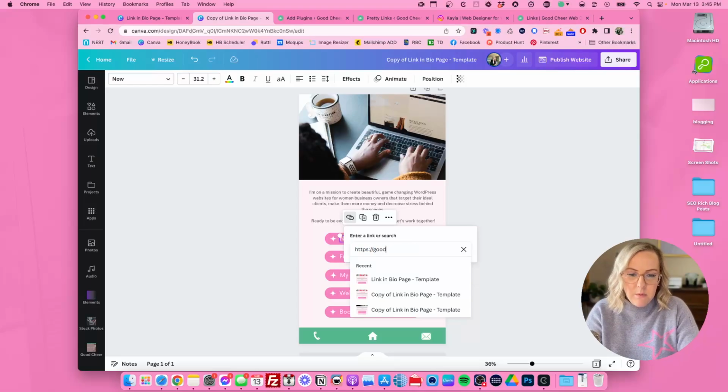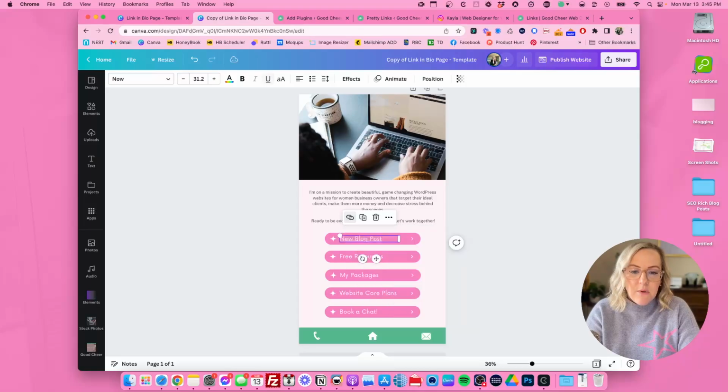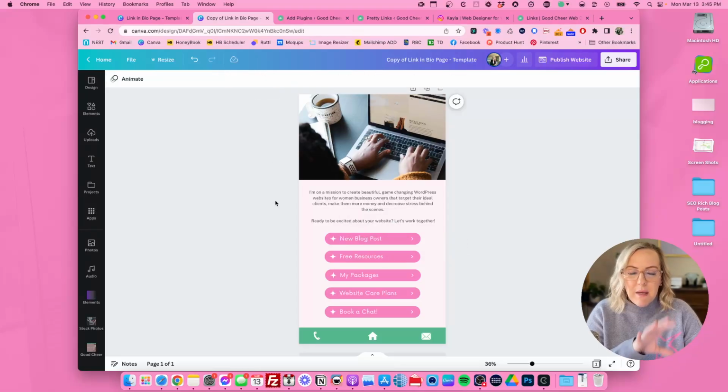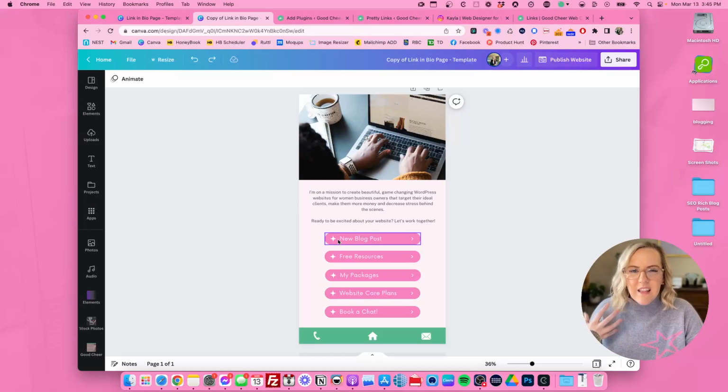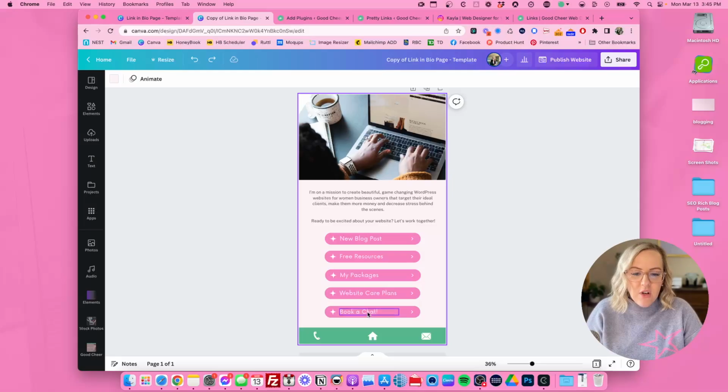Like for me, it would be goodcheerdesign.com/blog. And you would hit enter, and you'll know that works when it's underlined, but you can also hit that underline button to get rid of that just to make it a really pretty link. You can remove these little icons here, add in new ones, however you see fit, but it's important that you have the good template and the correct sizing here. You can change all these to whatever links you need.